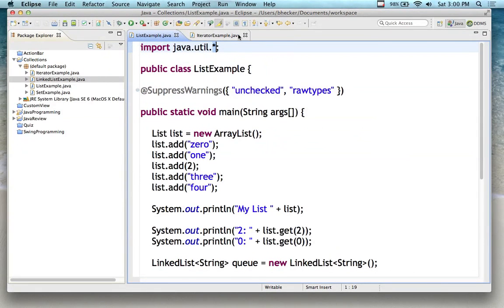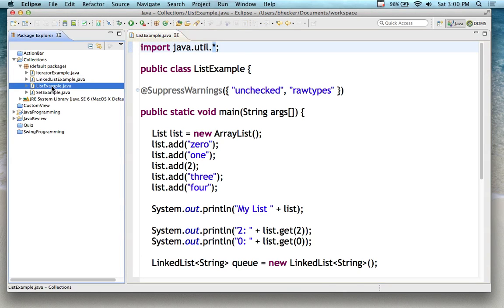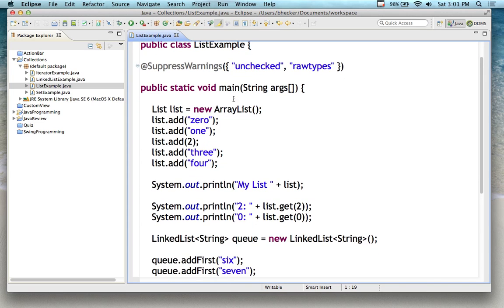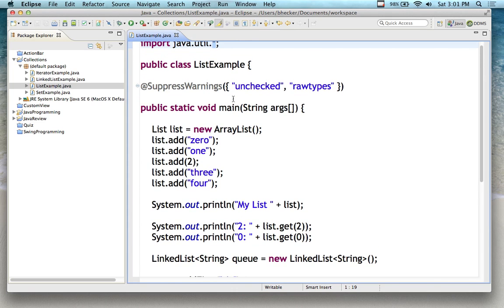So let's go back to the linked list. Public class LinkedListExample. This is the same thing that we've done before. This message here is because I haven't set the data type. I'm kind of using a raw data type for this. We'll see the data type setting in a few minutes, but this is an easy example demonstrating the use of this list.